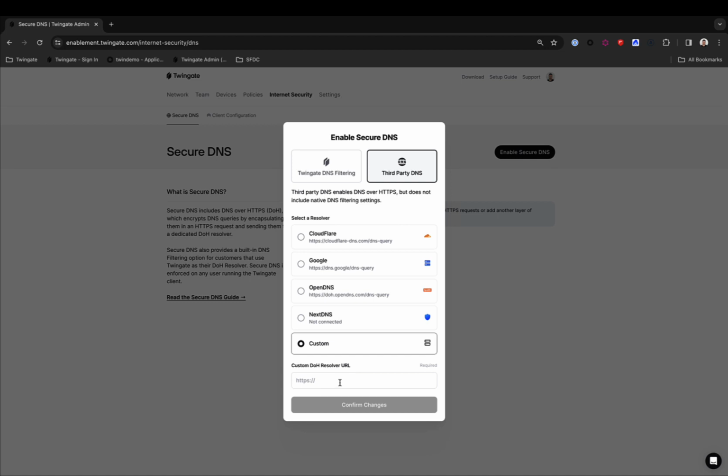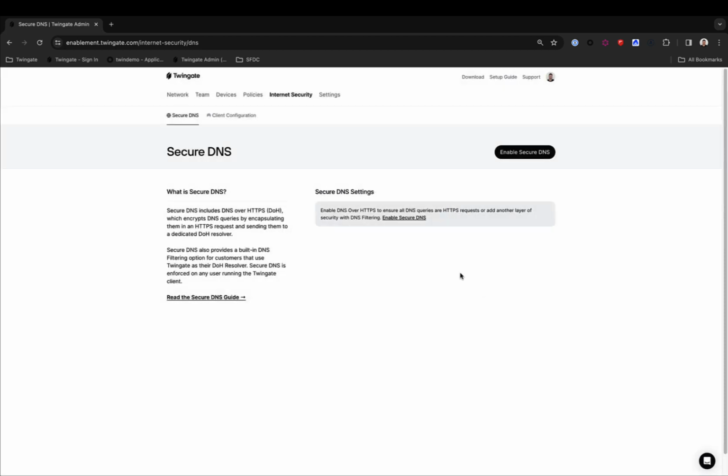The question is really, because the endpoint you're specifying here is going to receive all DNS queries, does that endpoint and technology have the ability to filter those DNS queries? If the answer is yes, then you will benefit from DNS filtering on top of DOH via the third-party DNS integration. If the answer is no, then you will only benefit from DOH, but we can integrate with third-party DNS providers as well. And that wraps up our video on internet security, DOH, and DNS filtering.